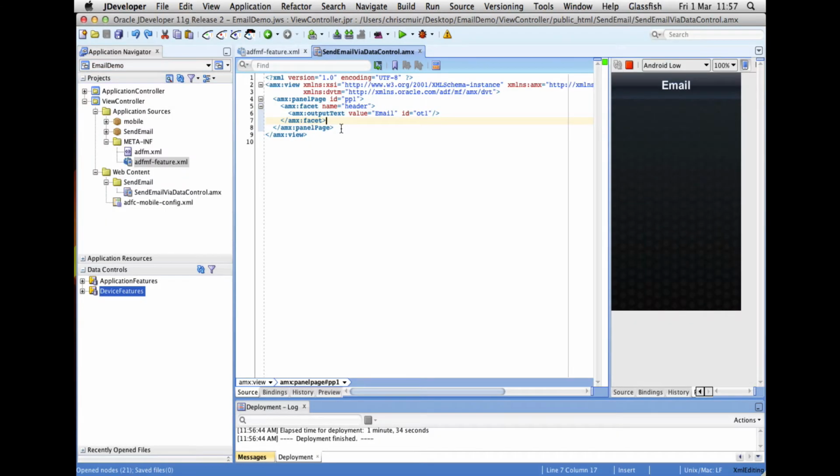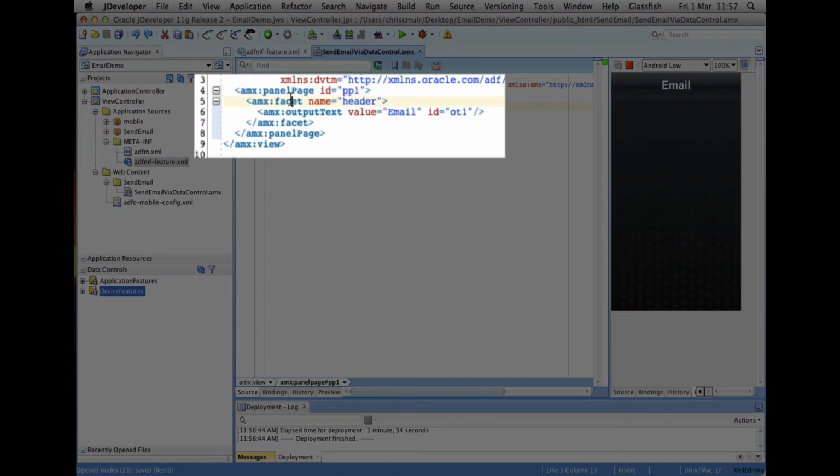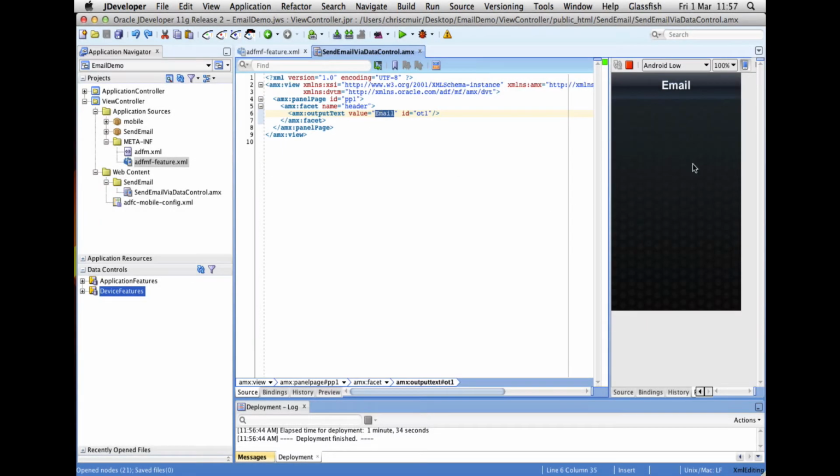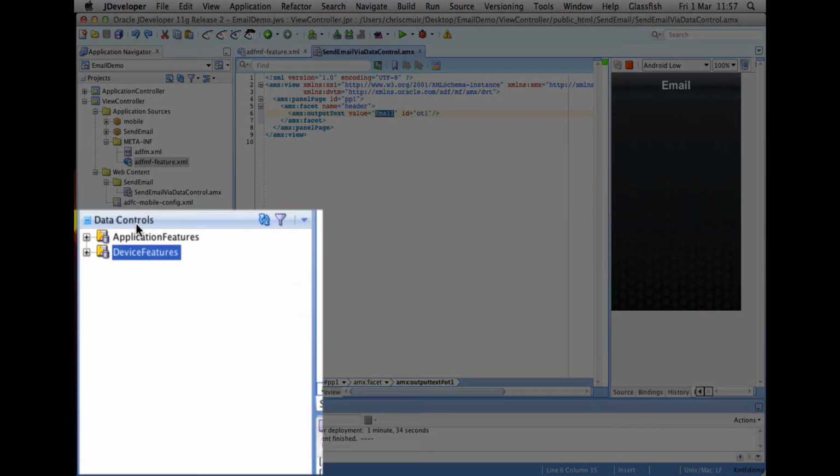And the page at the moment has virtually nothing in it. You can see a panel page, the header facet, and an output text control simply with the value Email, and the resulting page on the right hand side. Now what I'd like to do is include the actual send email facilities from the data control palette. And you can see that I already have this open down on the left hand side.